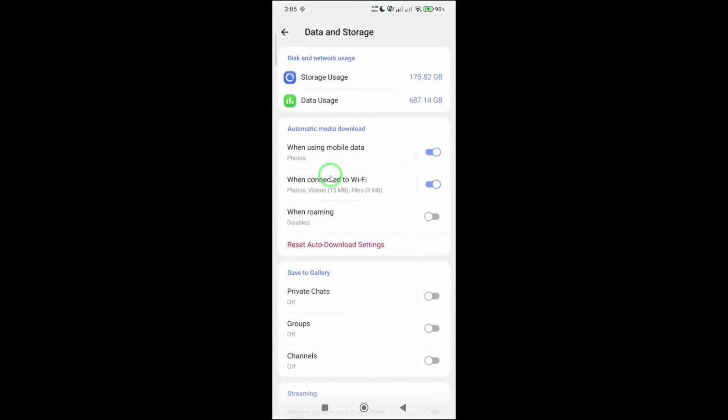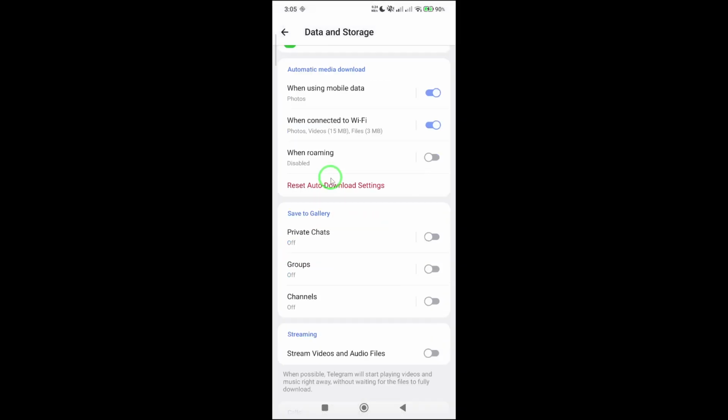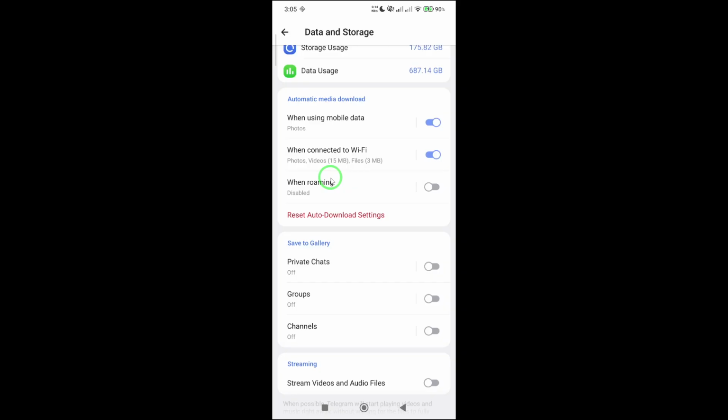This is where Telegram keeps all the controls for network usage, media downloads, and storage behavior. If you've never checked this section before, this is the place where you can manage exactly how Telegram handles files on mobile data, Wi-Fi, and roaming.